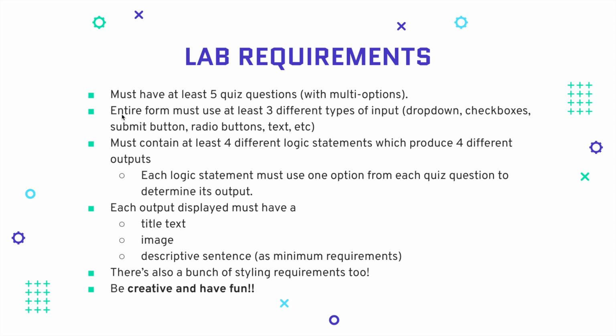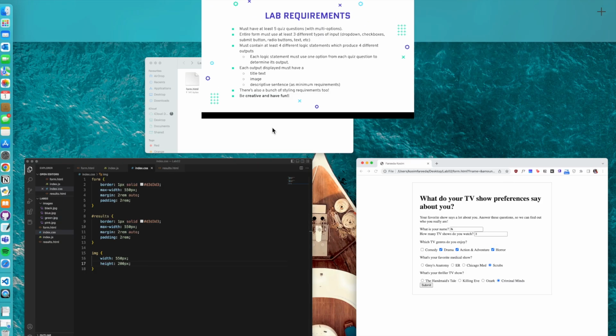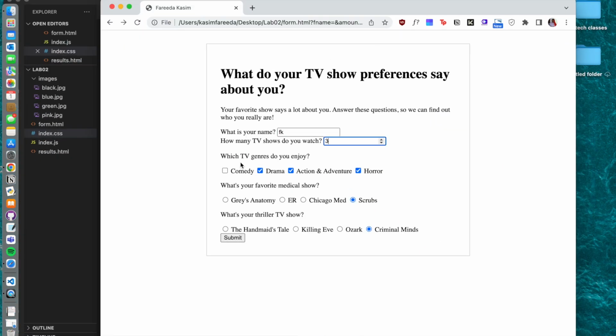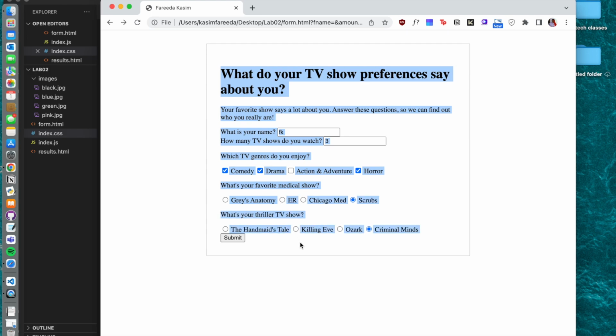The next requirement is that the entire form must use at least 3 different types of input. This can range from drop-down to checkboxes to text to the submit button to radio buttons. And in here, I've used 1, 2, 3, 4 different types, right? So I've already met the minimum requirement. However, I haven't met the requirement of 5 questions with multi-options because I only have 3. So you need to have 5 questions with multi-options, and you also need to use at least 3 different types of inputs in your entire form.